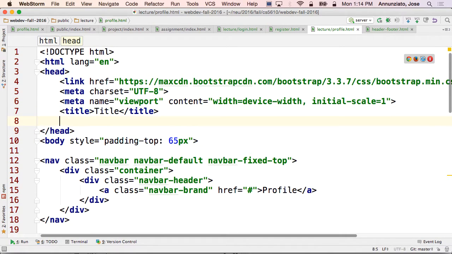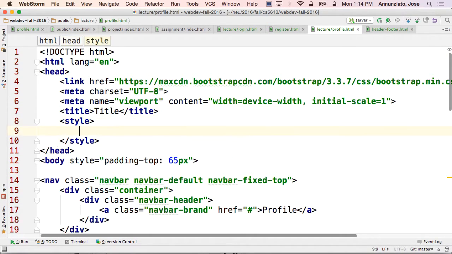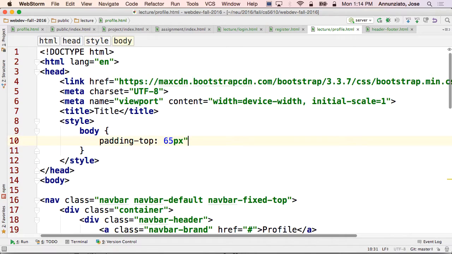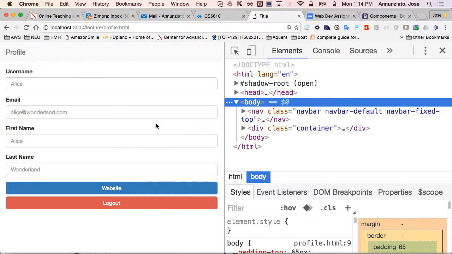Another option, a little better, might be to style it right here. We can take this style, remove it from the body, and instead apply it here. We can say body, and style it right here. So this would work as well. It's a little better. It's at the top. It's a single place of maintenance.